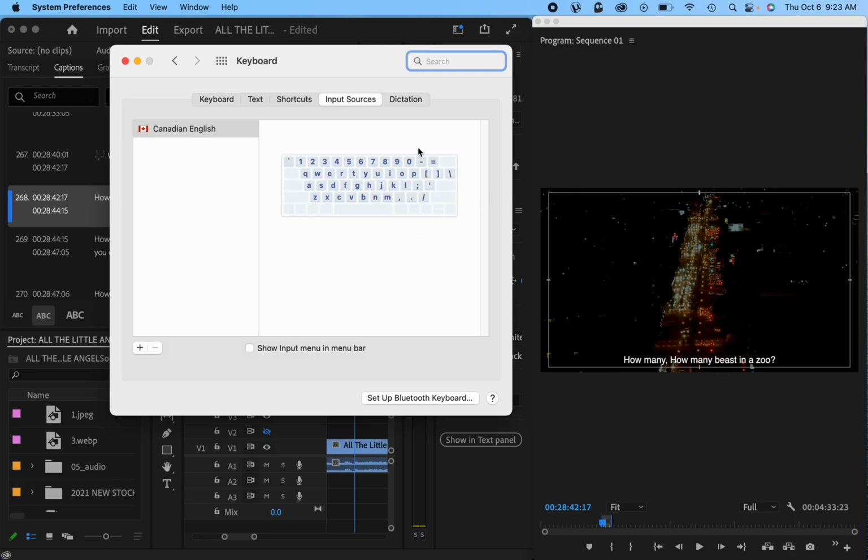So this is the picture of your keyboard here. You're gonna click this box down here at the bottom that says show menu in menu bar. So I'm clicking that and this appears here. So I'm gonna unclick it so you can see. That little symbol pops up here. I can close this now.